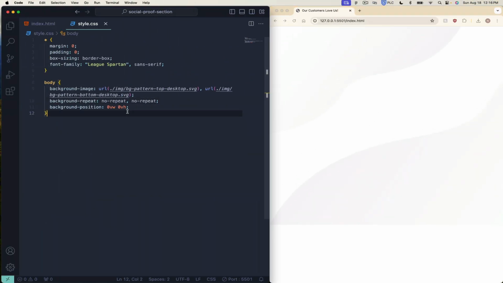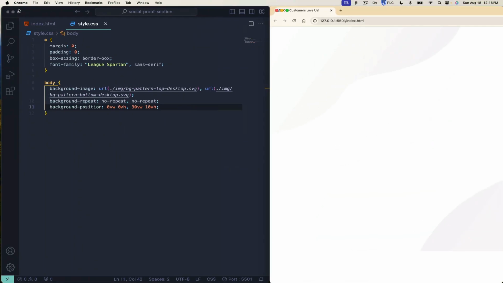I'm going to position that one by, again, putting a comma. And then I'm just going to paste this in because I already have it calculated where I want it. I showed you how I got there just now. It's going to be 30 VW, 10 VH. And then we'll make that bigger. And now this is pretty much where it should be for the design on the bottom here. All right, so that's it. That takes care of the background images to start.